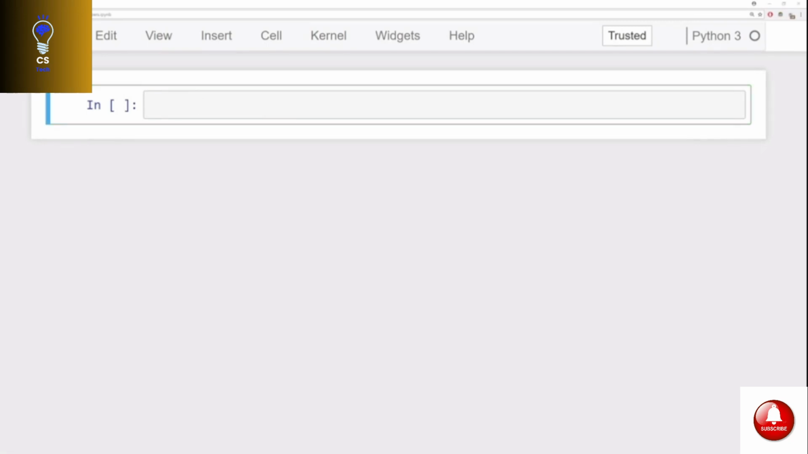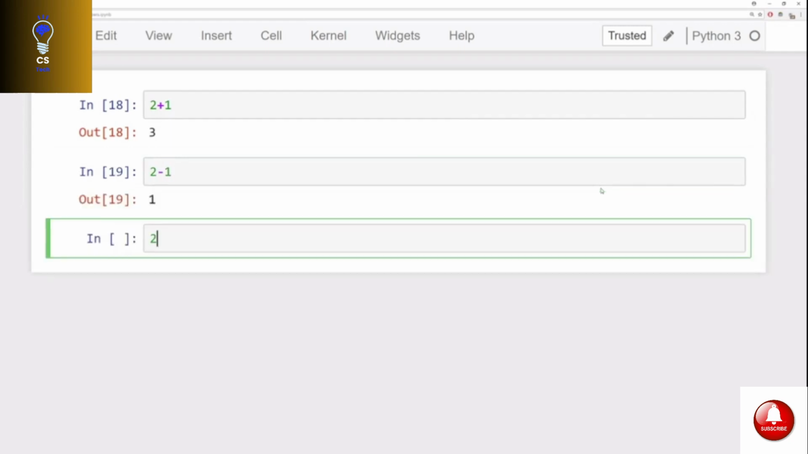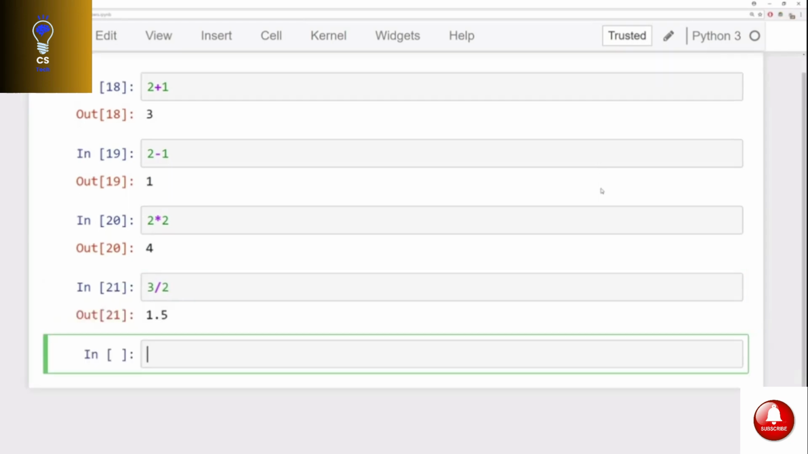Let's start off by just going over some basic math, which is pretty straightforward, and it's basically just using Python as a calculator. If you want to do addition, it's just an addition sign or a plus sign, 2 plus 1. If you want to do subtraction, that's just a dash or a minus sign, 2 minus 1. You can use an asterisk for multiplication, so 2 times 2. And if you want to perform division, that's just a forward slash. So 3 divided by 2 is 1.5.